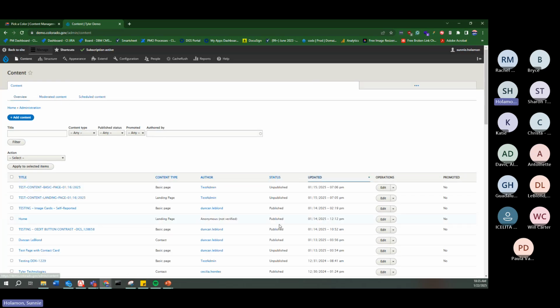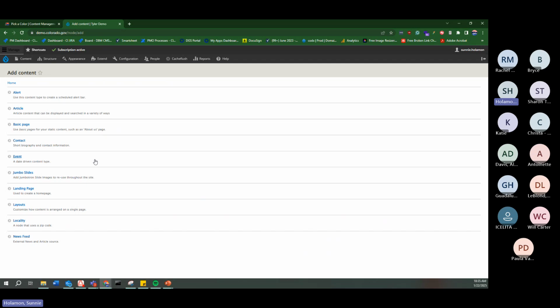And there's lots of different content types. So this is your content library. When you click this add content button and you see this list of options, this is everything that you can expect to find in the content library once you've completed setting it up. So that's alerts, articles, basic pages, contacts, events, jumbo slides, landing pages, layouts. So we're not obviously going to have time to cover everything today. If there's anything in specific you want to see, definitely shout. However, we're just going to get started with basic pages.